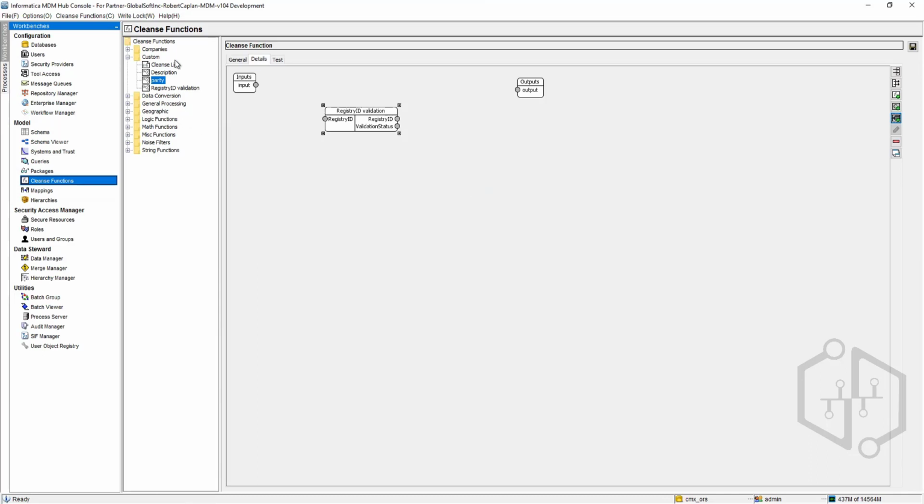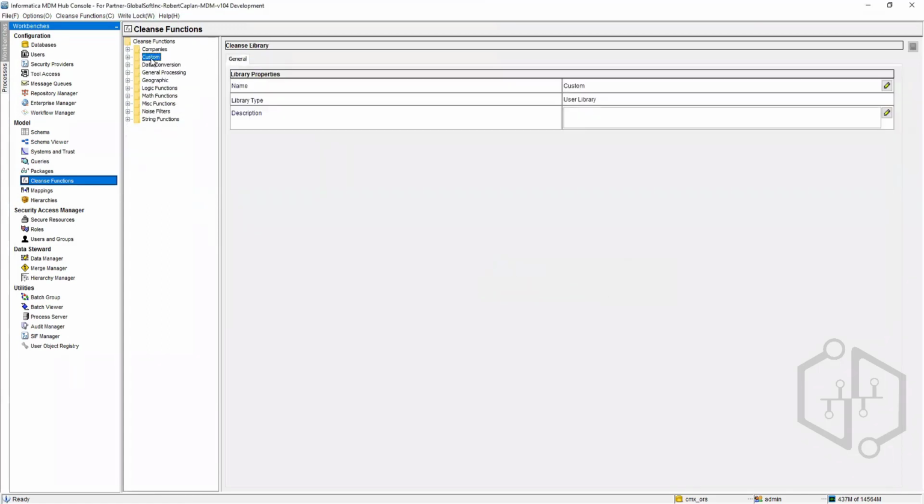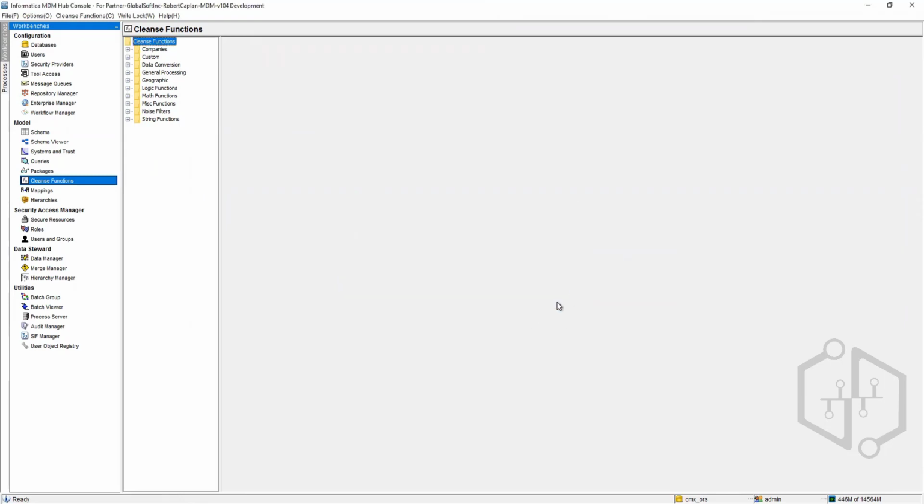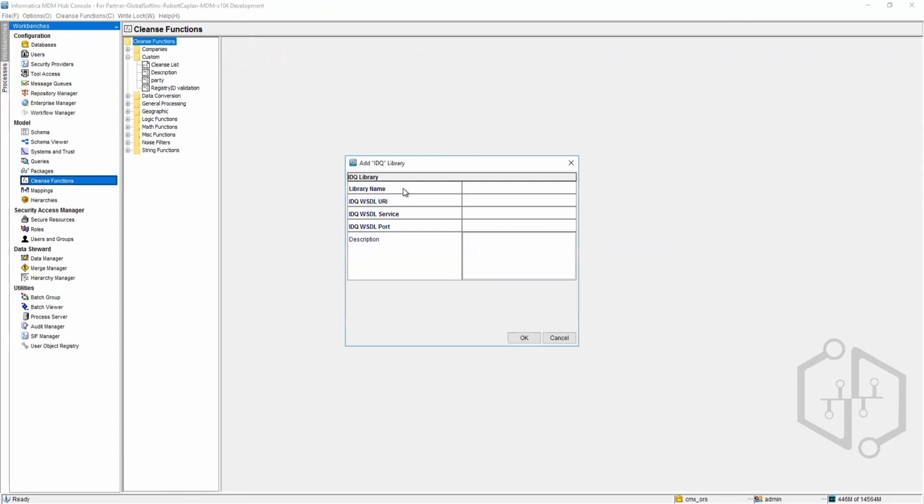Or else you can use the Java function library as well, which you have to create over here. Then you have to select the file, parameters, library name, and so on. That is how you will be adding a Java cleanse function. For adding an IDQ library, you give the URL, service, and port. So your IDQ mappings can be published as a web service also. This is for that particular purpose.